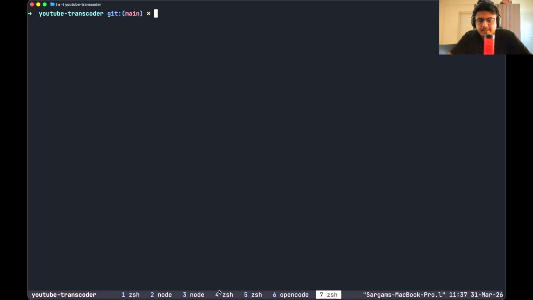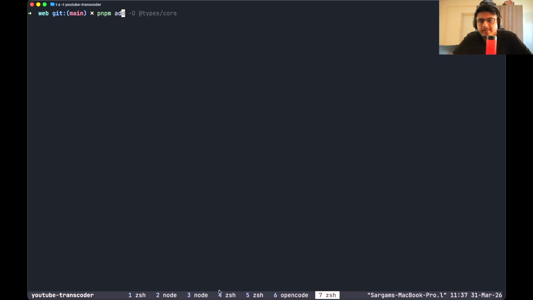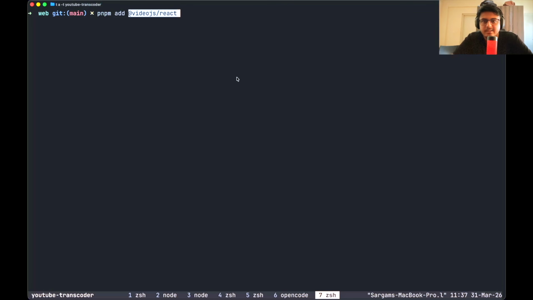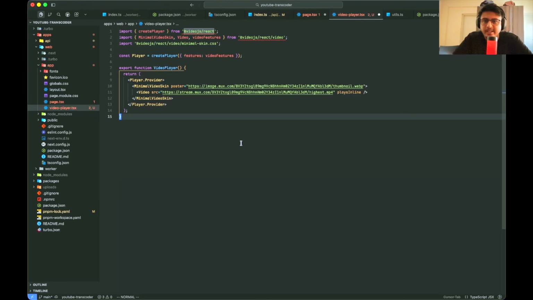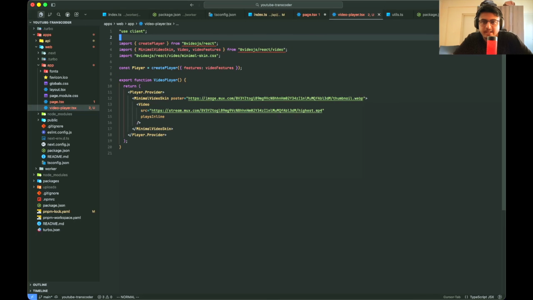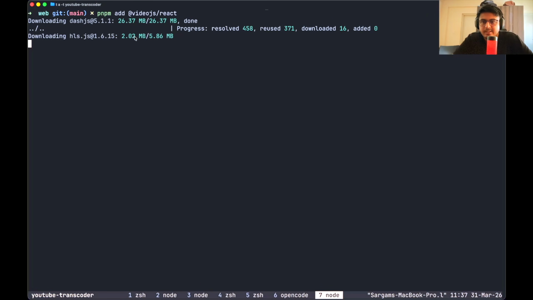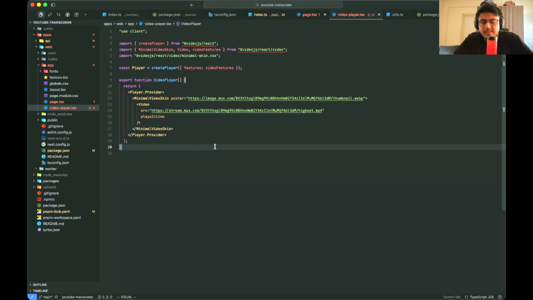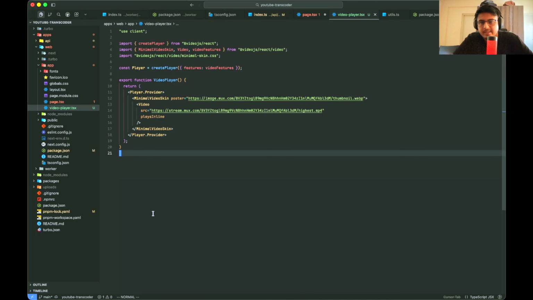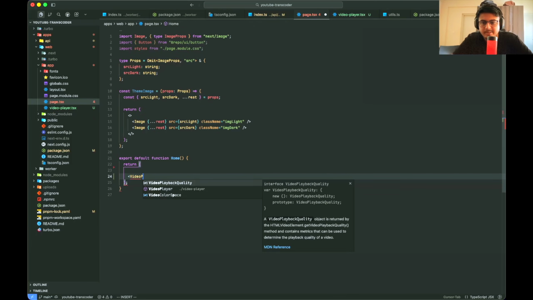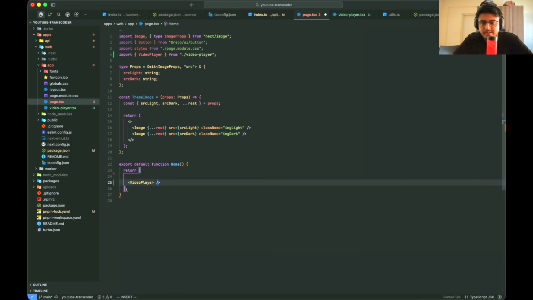Okay, the dependencies are: cd app/web, pnpm add video.js/react. So we'll add this dependency over here. And I think we also need to use "use client" because we are using client side features. It's actually quite a heavy package, but yeah, it's installed and let's use it over here. Let's use video player, right?